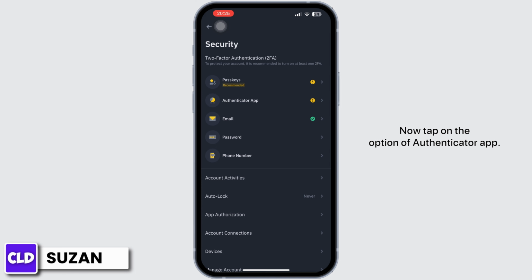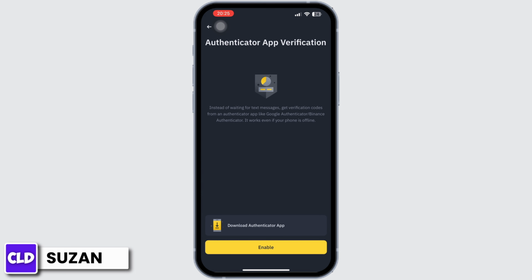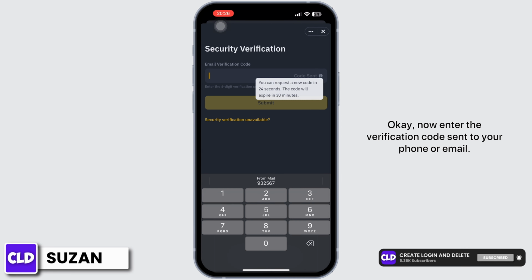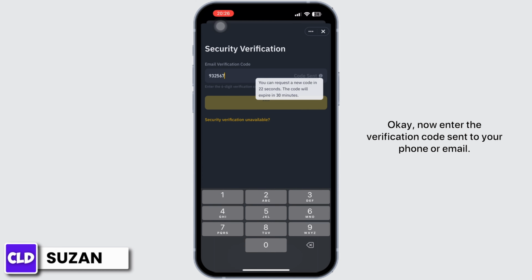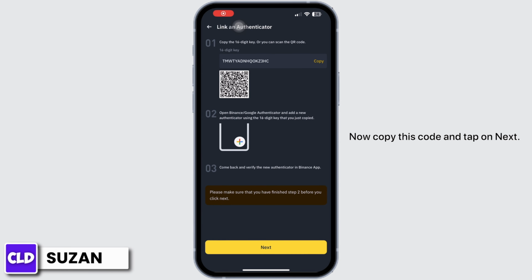Now tap on the option of Authenticator app. Here we go. Now tap on Enable. Okay, now enter the verification code sent to your phone or email. Now copy this code and tap on Next.